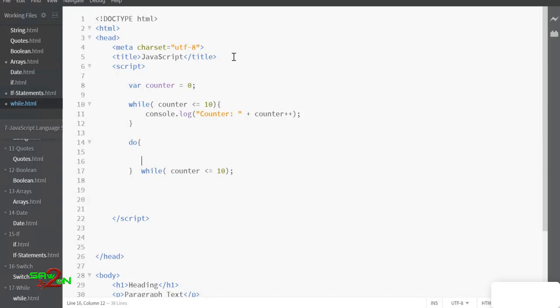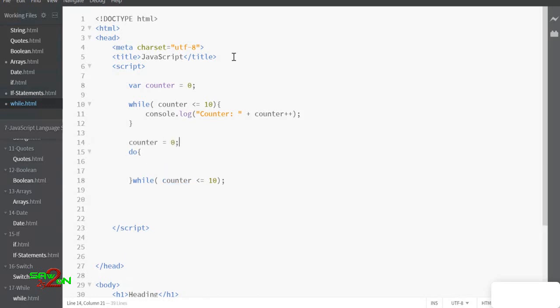Okay, and what you have to do is initialize the counter to 0, right? And now you can do the same thing here. Okay, start printing the counter. Okay, so nothing fancy here. You have a while loop and a do while loop.